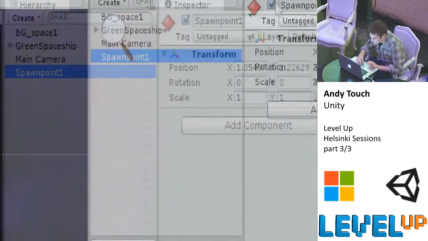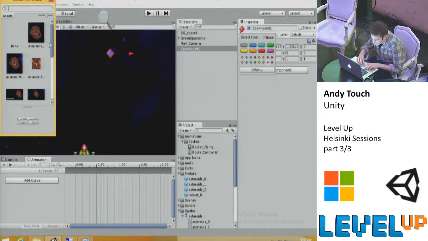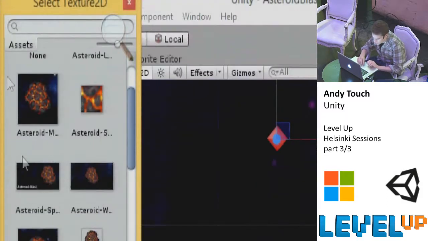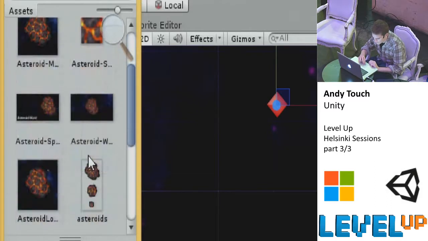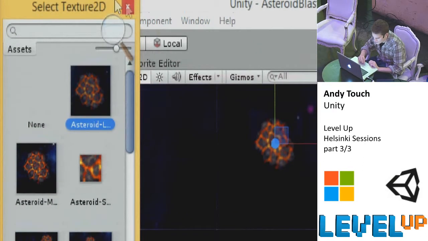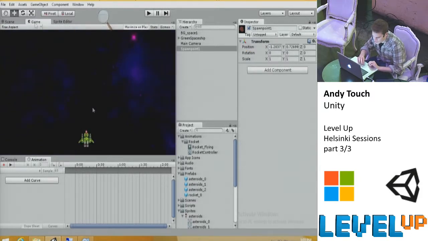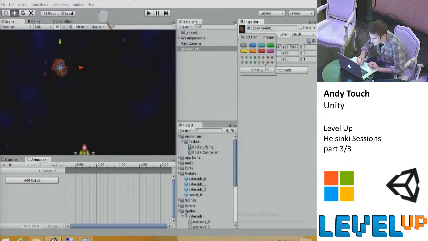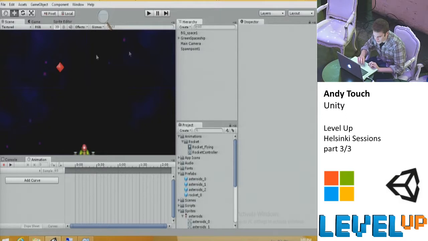Another thing you can do if you want to customize it a bit more is go to Other. In the Other window, it's going to show all your textures and all your sprites, actually all the textures that are in your project folder, and you can choose any of these. So if I wanted, for example, an asteroid symbol, I could set the asteroid symbol, or the icon I'm going to use later on when I build a Windows phone, as my spawn point location. That doesn't render in the game view. So if you go to the game view, there's no spawn point. It's simply so you can see where your empty game objects are. So I highly recommend giving your empty game object a red diamond.